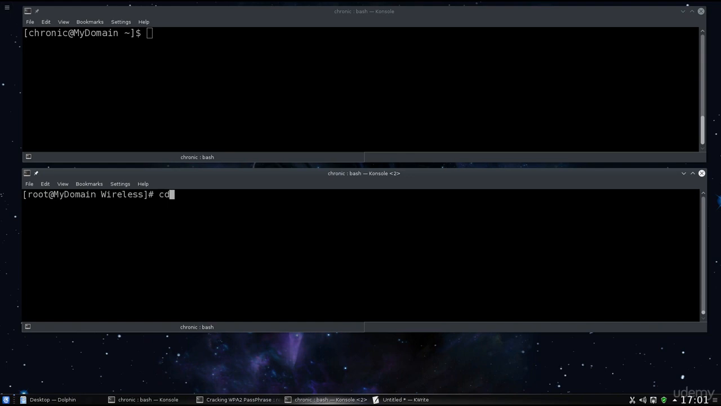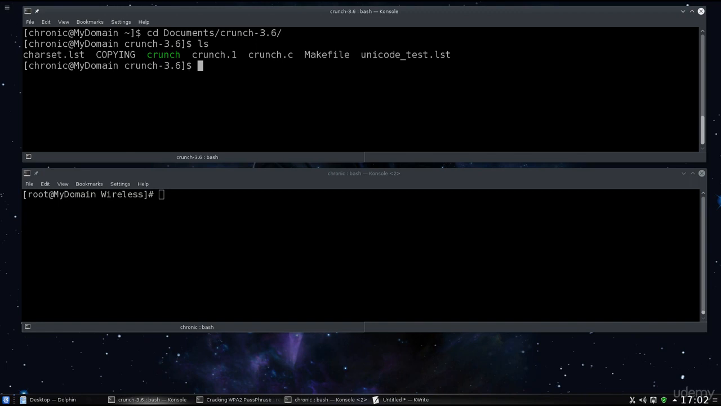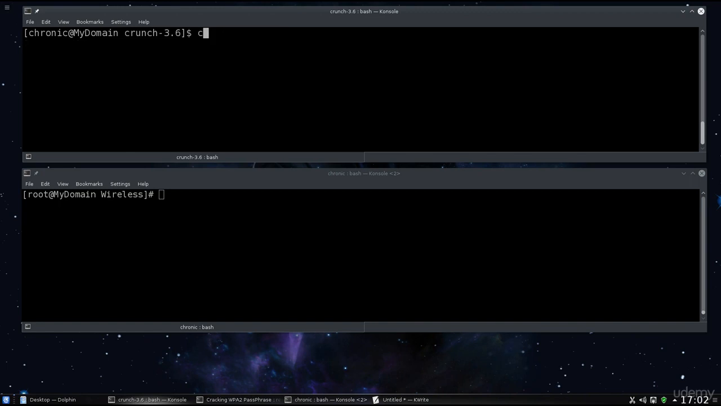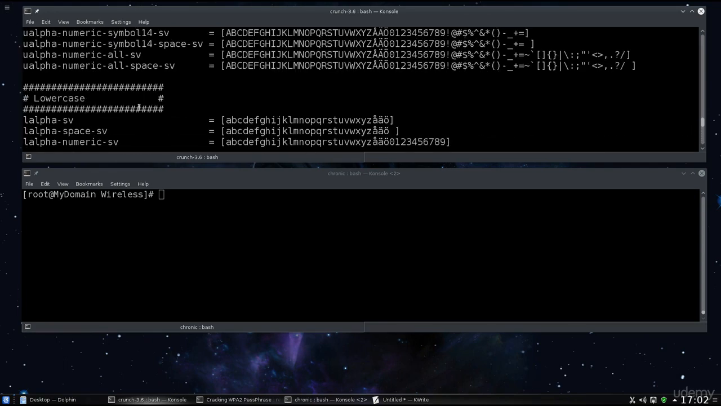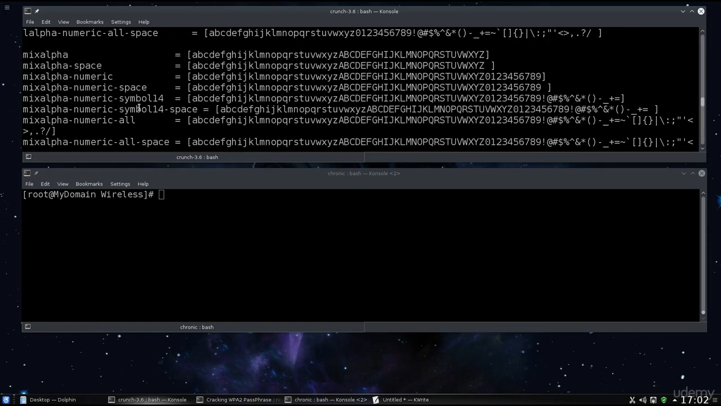However, I do wish to go back to that folder. Actually, I'm going to do that in the topmost terminal, because there are character sets there, which I would very much like to take a look at, and you as well. So if I just type in cat charset.lst, you will see that there are a lot of characters here.